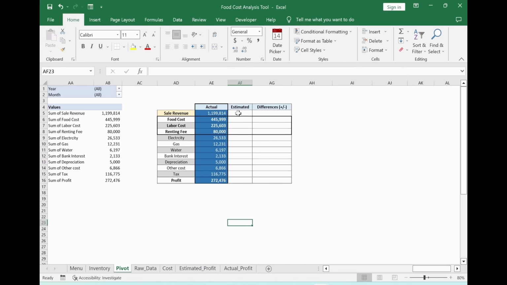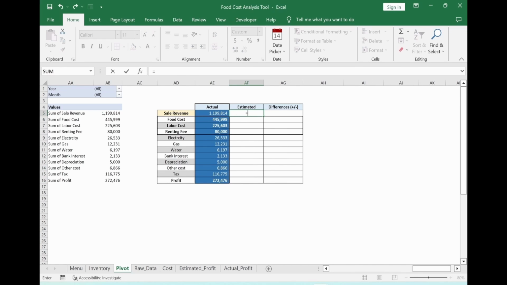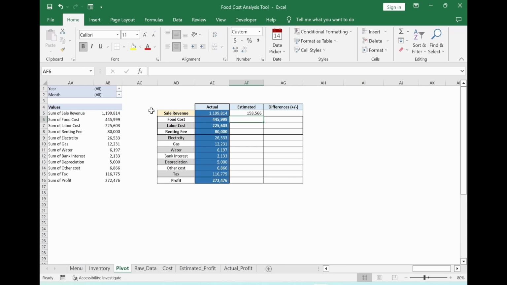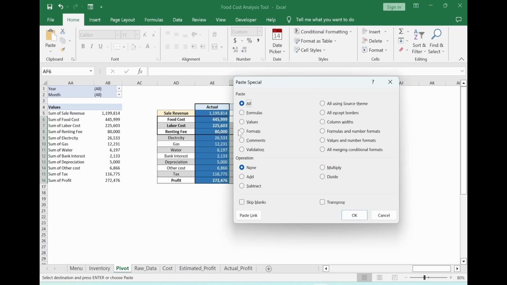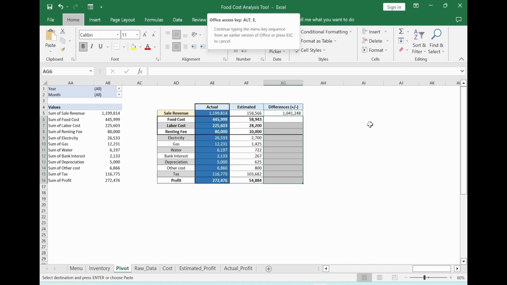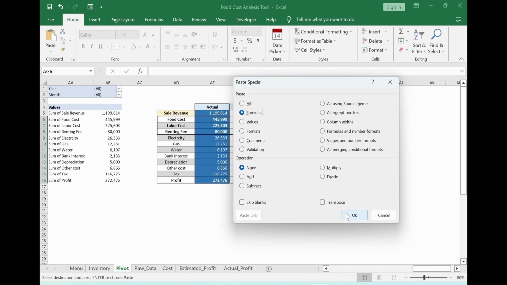In case of estimated value, equal estimated profit, select this value and enter. Control C, in same manner, Alt ES, formula, OK. In case of differences, equal actual minus estimated value and enter. Control C, Alt ES, formula, OK.